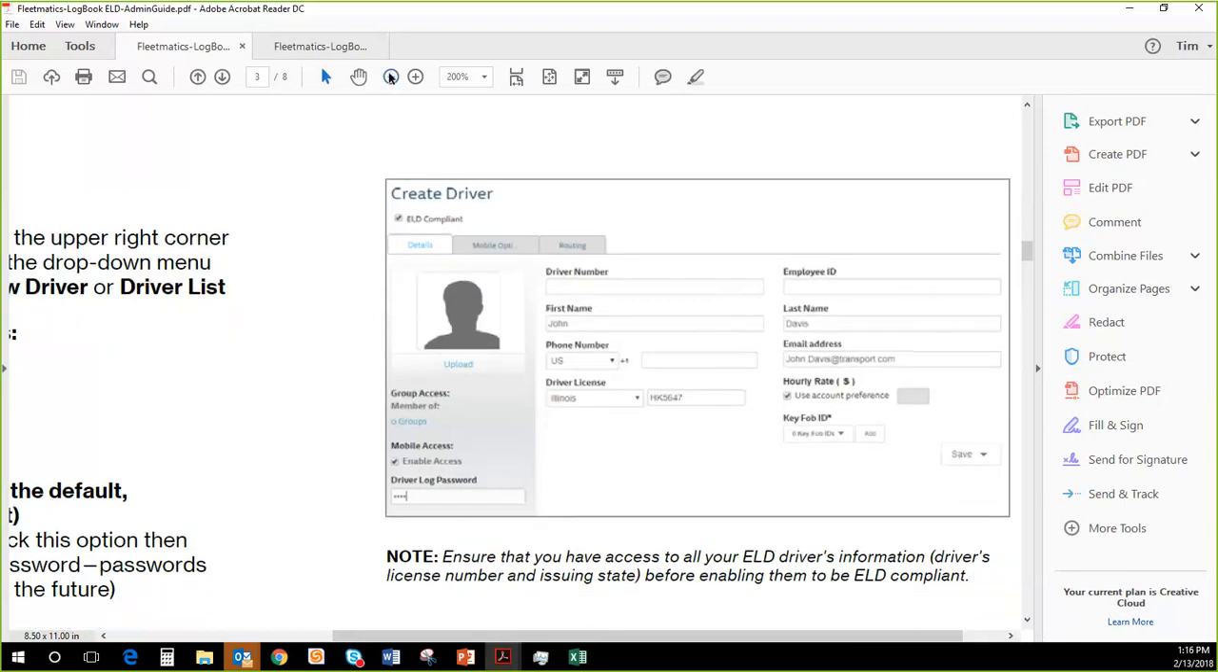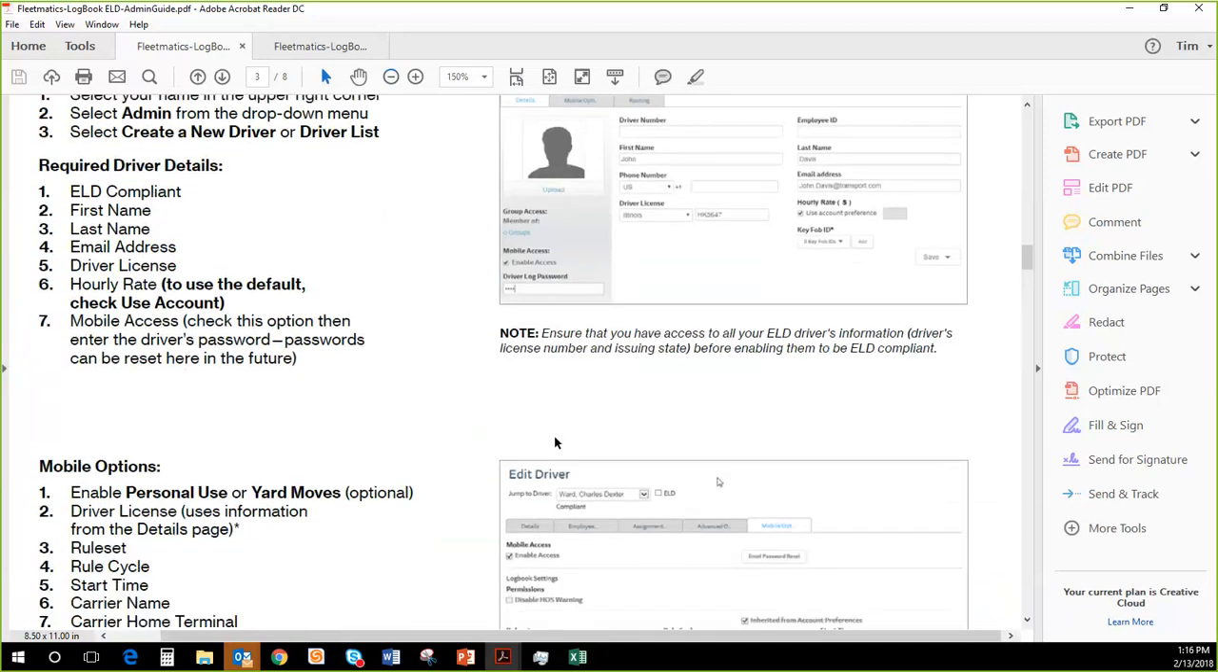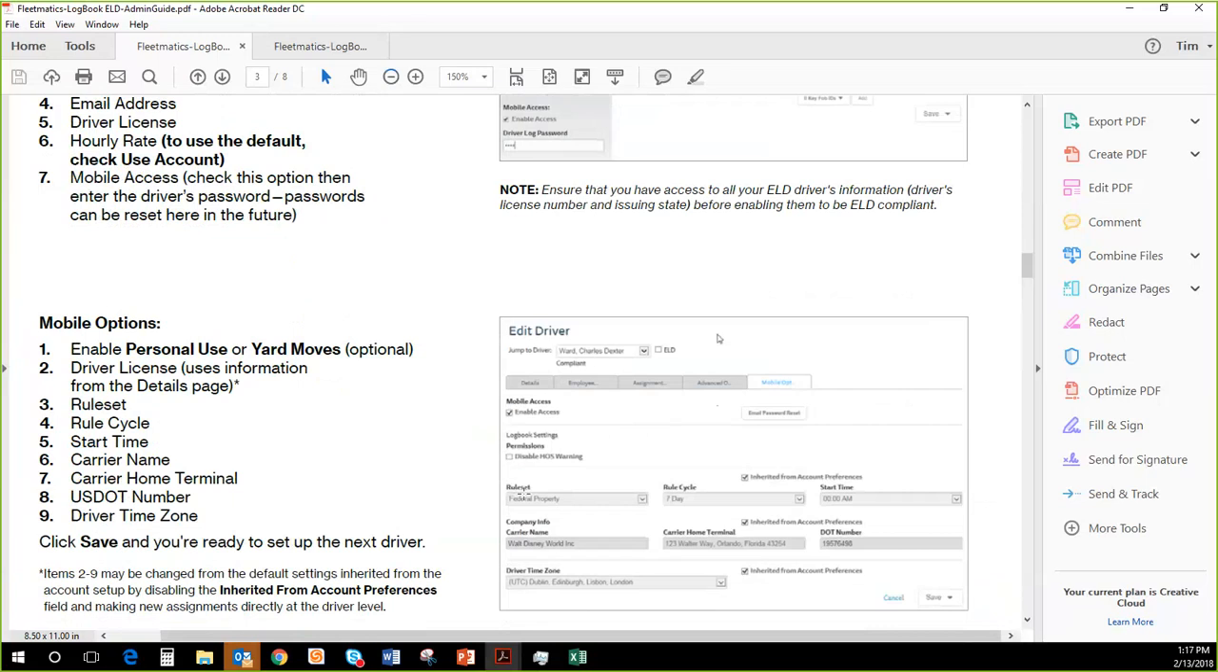Once we have the driver's license number updated, we're going to go over to the mobile options. This is going to be a big difference between the AOBRD version and the ELD version. We are going to have the option for personal use and/or yard moves, and that's a major difference between those two versions. What I'm going to do is show it to you within the live version.